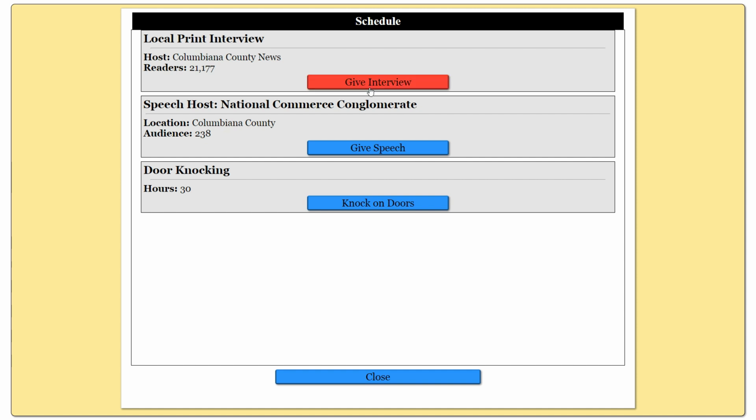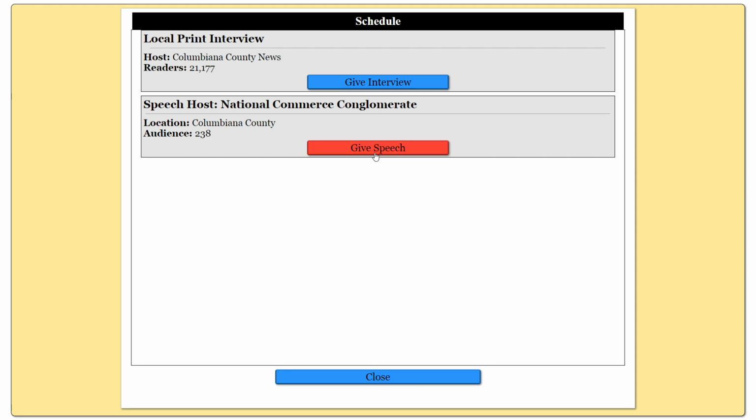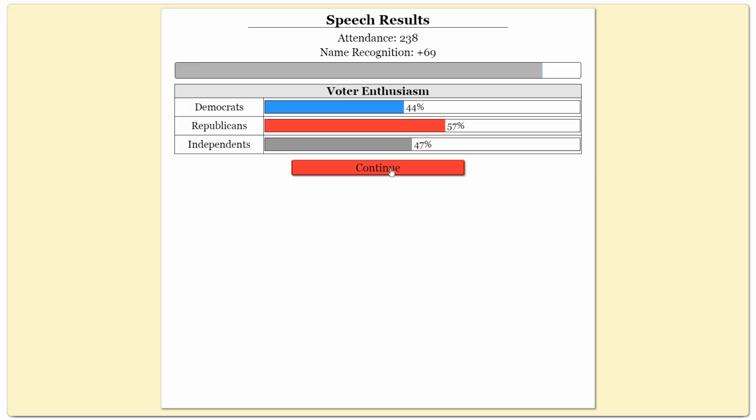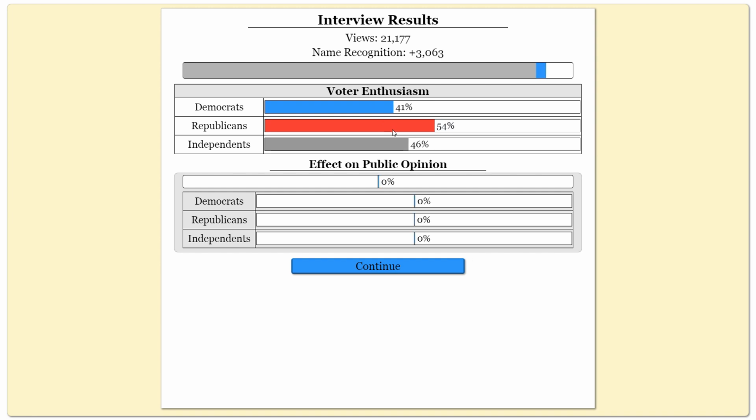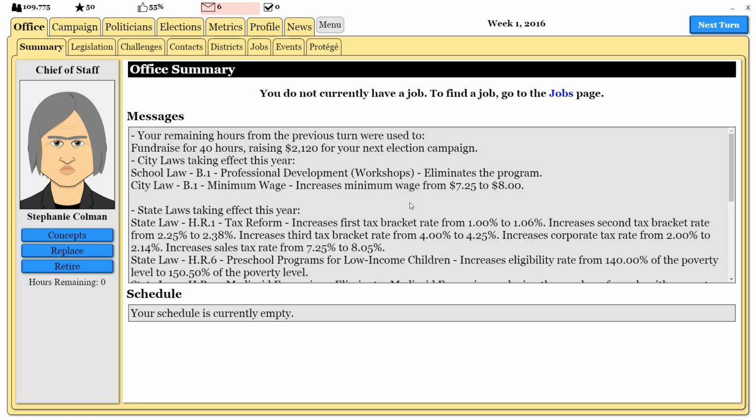All right, so we're going to give an interview. We've got 30 hours of door knocking and actually improved our name recognition a little bit. There's a lot of people asking about minimum wage, it seems. Crime rate's out of control, the economy they're talking about. So let's give a speech. Doesn't seem to be helping me at the moment. But we are finally starting to see some things with the name recognition, so some things are moving a little bit. Even if we fail in this campaign, maybe this campaign helps me in another campaign for mayor if it comes to that.